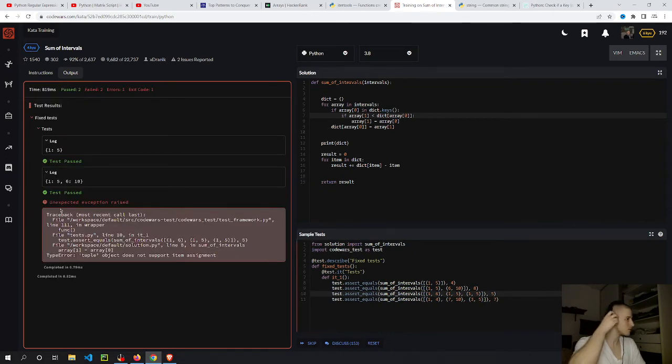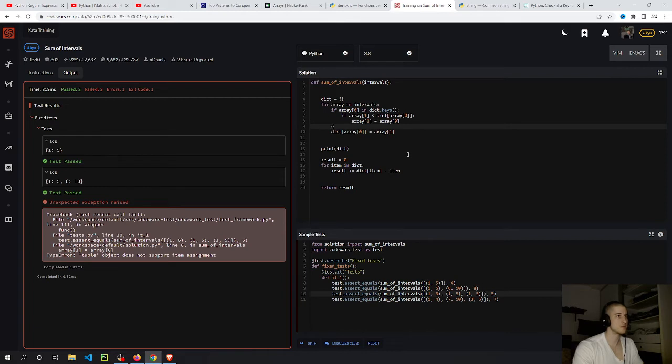Okay, so this is running, but it isn't working. Version does not support item assignment. Hmm. Oh yeah, because I'm trying to change the value of the tuple. So I can just do an else statement here. Do this. Oh, actually, oh, let me think.